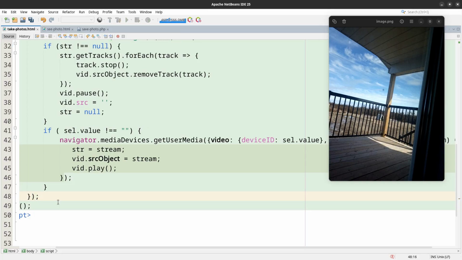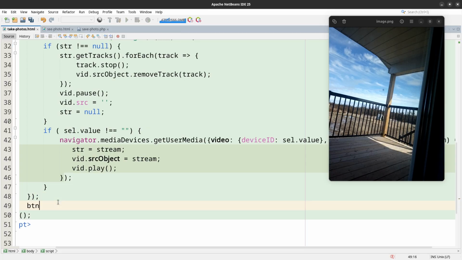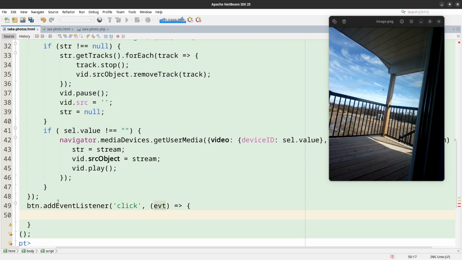So we need another button event. This is for the recording. This doesn't change from any of the last two, the event listener. Nothing changes here from the last two. Okay, so we'll go here, make sure we close that off.